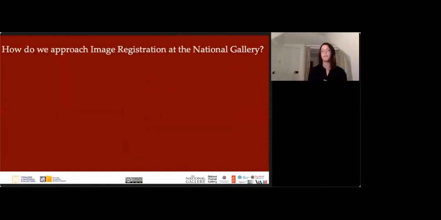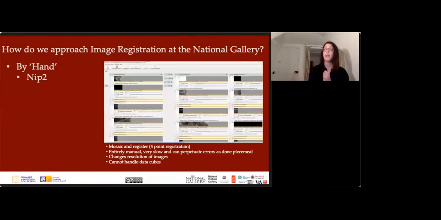So how do we go about doing this? How do we approach it at the National Gallery? Well, we do it by hand. And the first piece of software we have is called NIP2. It requires that the user, from scientific, conservation, or photographic, define 4 points of commonality between image 1 and image 2, as well as image 2 and image 3, and so on and so forth.